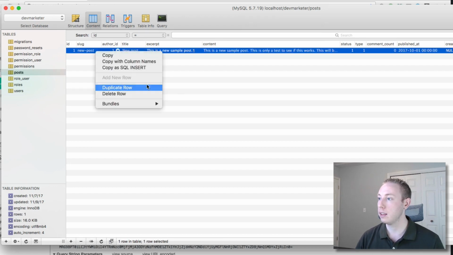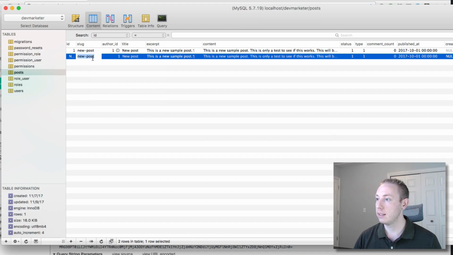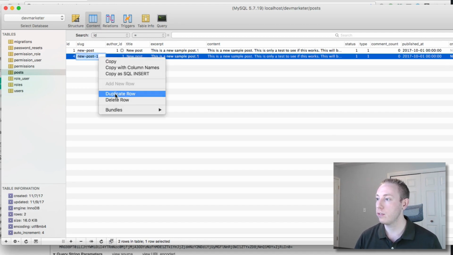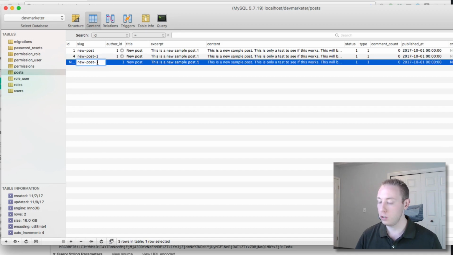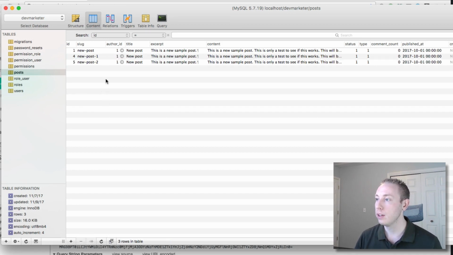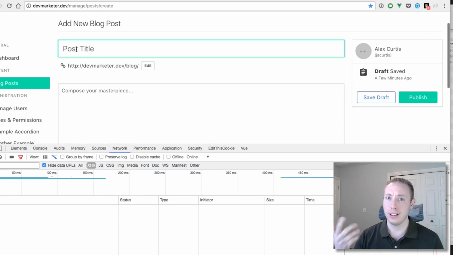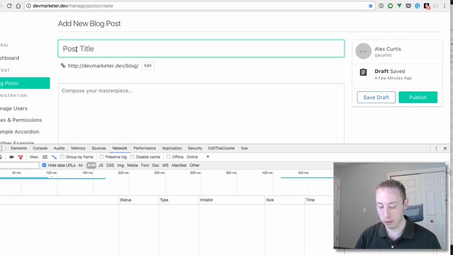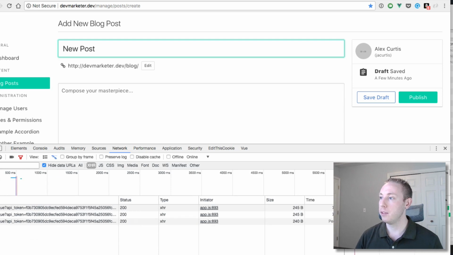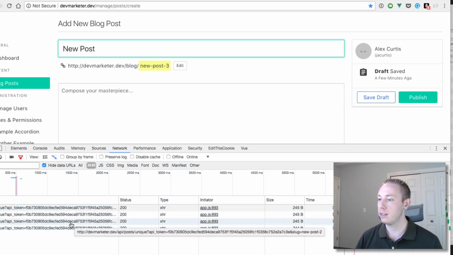So now let's duplicate this real quick and set this. We'll do new-post-1, and just for fun, let's set another one, which is new-post-2. So now if we do the new-post slug, we would expect it to come back as new-post-3. So let's try it again. Actually, we didn't need to refresh. New-post, and there we go, new-post-3. And you can see, unfortunately, it does run a whole bunch of API requests.